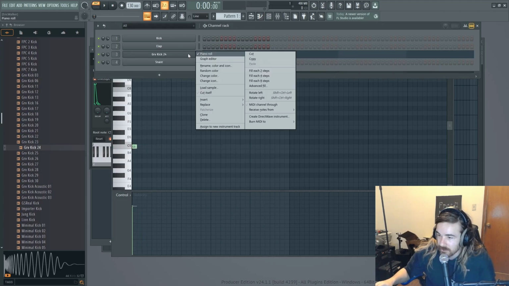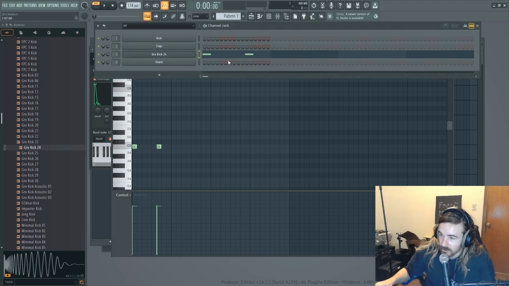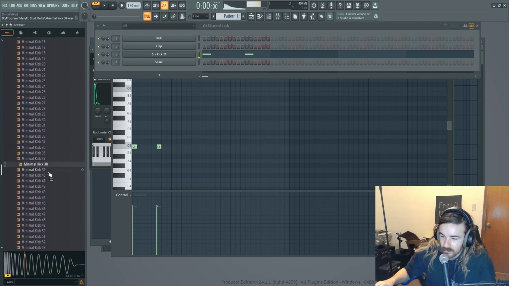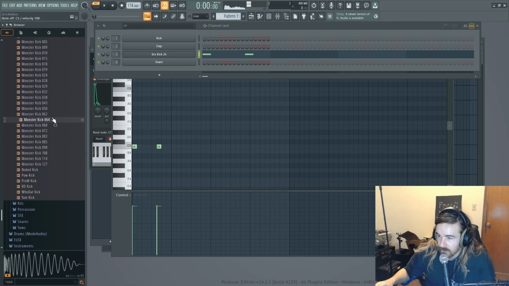Right click on the sample to go to the piano roll. I'm going to do drum and bass. You don't have to do drum and bass if you don't want to. I'm going to try this one.